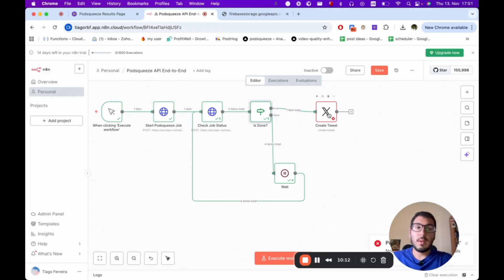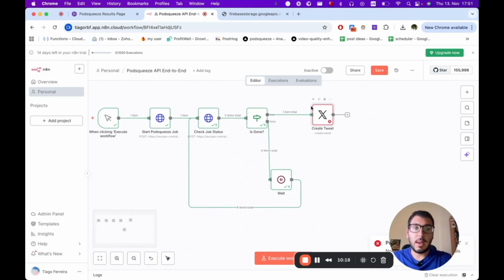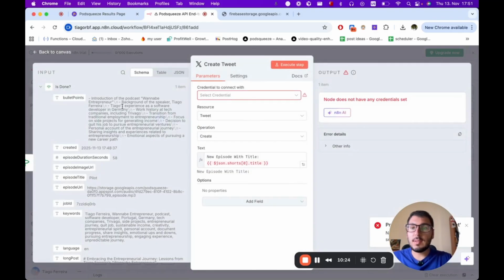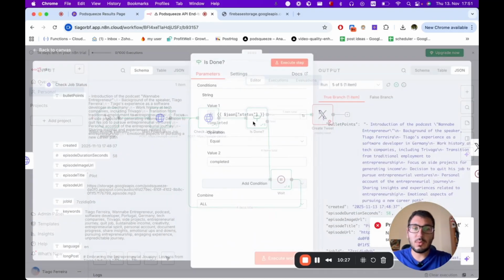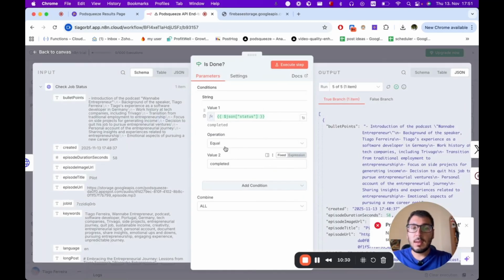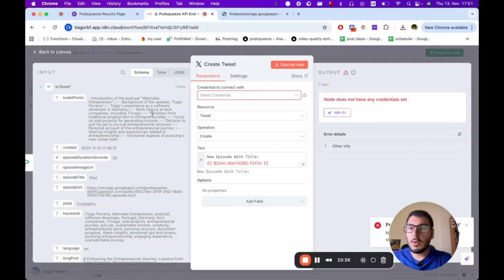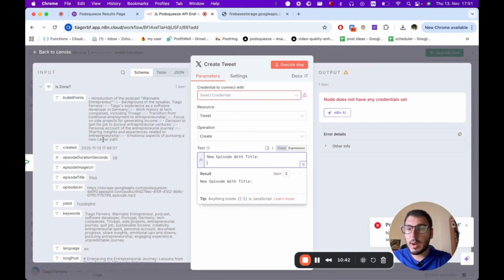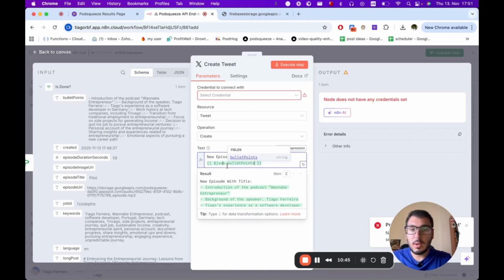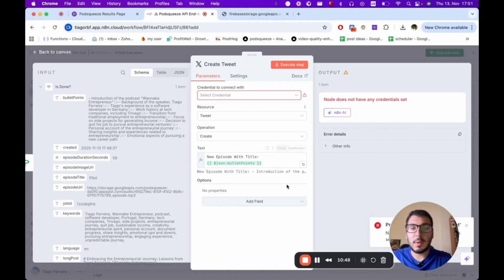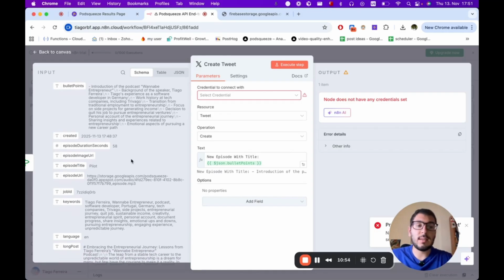Okay, and now it's done. So it didn't create the tweet because I didn't set it up properly, but I just want to show you what happens once it's done. So let's click here. And as you can see, it is done, or maybe let's go first to is done. So as you can see here, it's completed, it's done. And here you have all of these assets that were generated, and you can just basically drag and drop whatever you want to post to your next node. So in this case, it would basically create a tweet with the bullet points. Doesn't make sense in this case, but it's just for you to understand the possibilities, right?